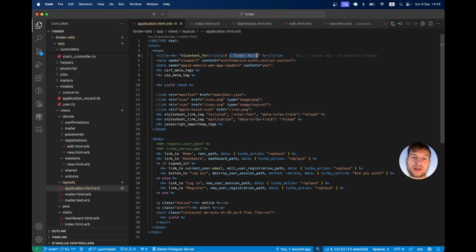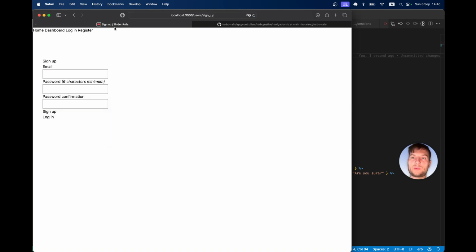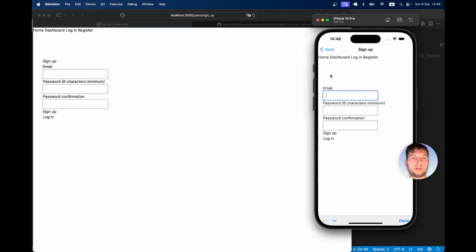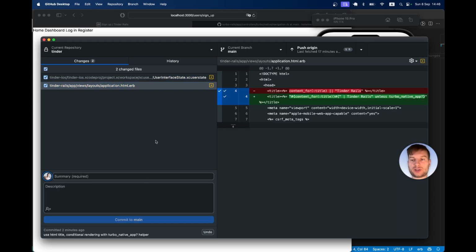Let me display this only conditionally if this is not a Turbo Native app. So we can have another condition. So they will display this string unless Turbo Native App. Okay, let's refresh our web application. So in the web application, we are showing the application name, and here we are not showing the application name. So looks good. Let's say we'll save our changes, saying display app name in title only for web.